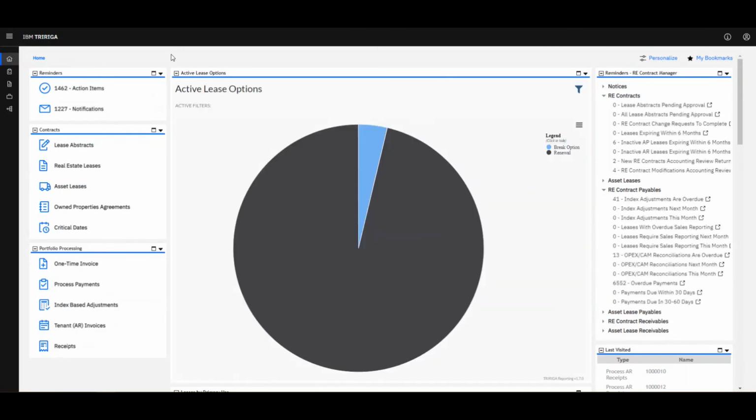This has been a brief overview of the lease management capability and contract management.